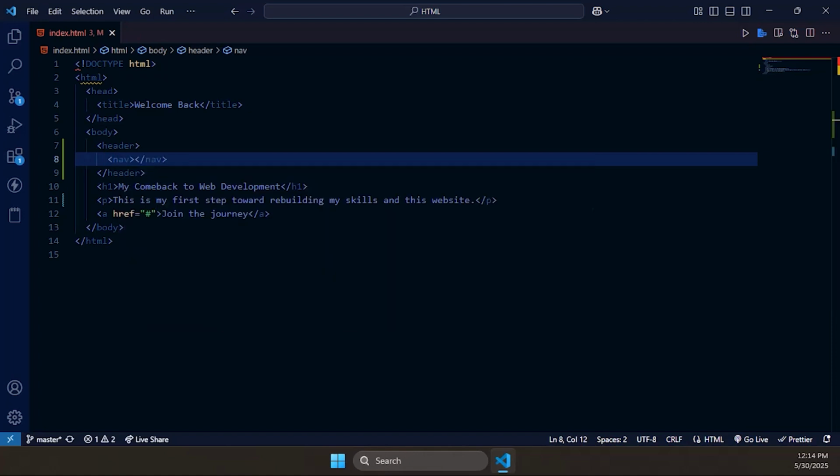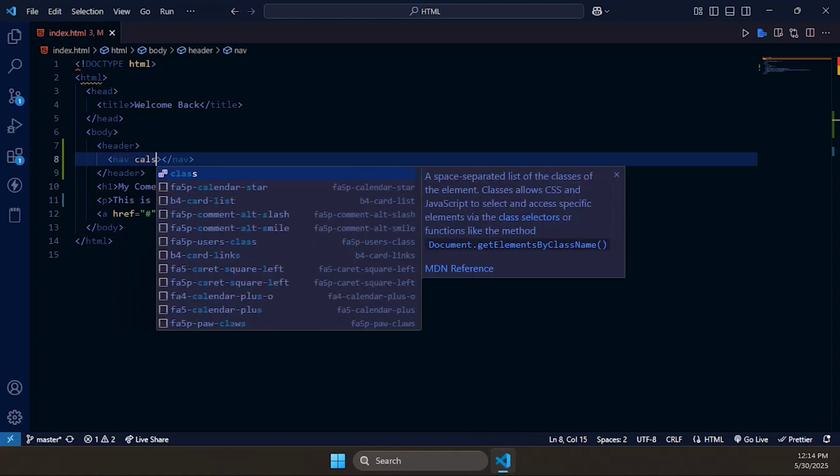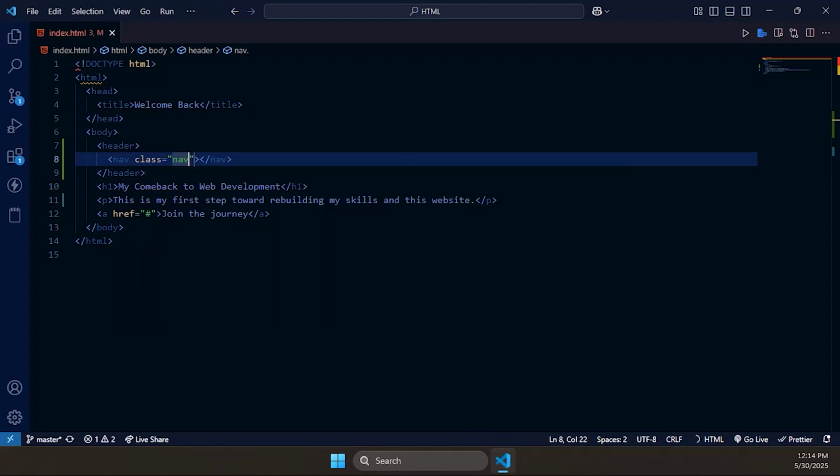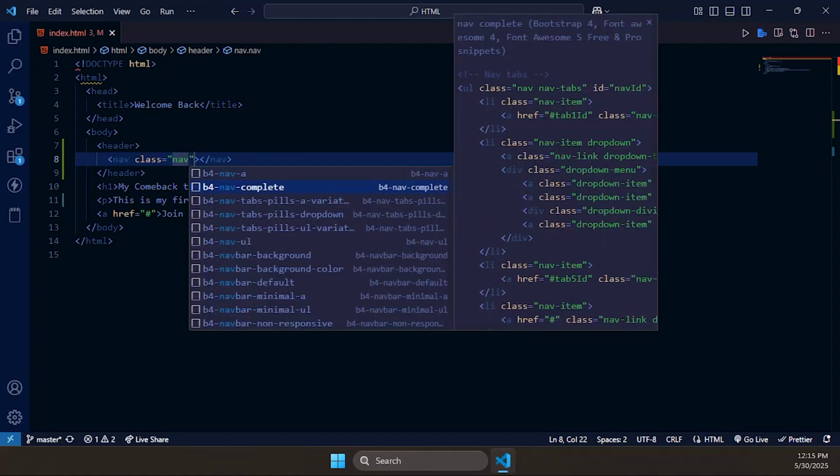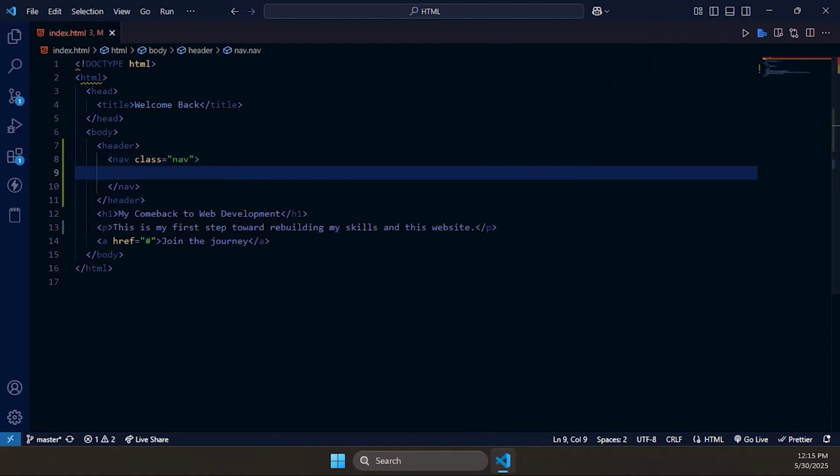Inside the header, let's create a nav with a class of nav, and this will be our main nav bar in our header. Inside that, we will give it a link for the nav logo. For now, it's my dev journey, but we can include an image here.